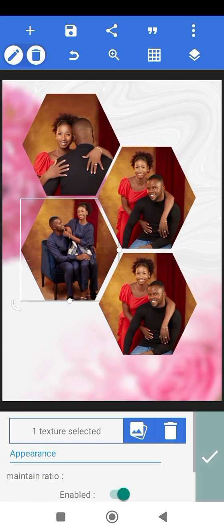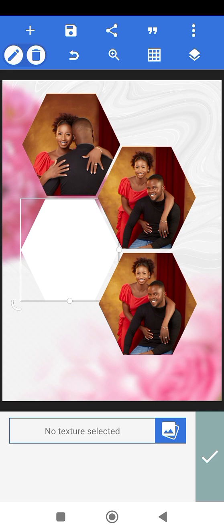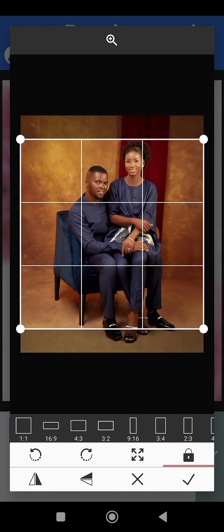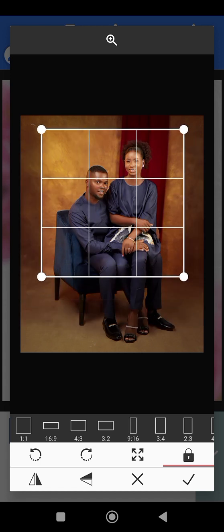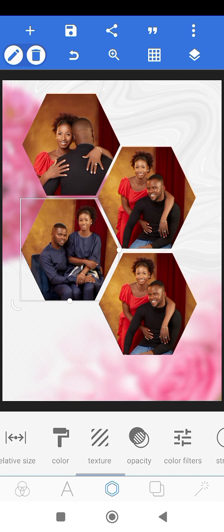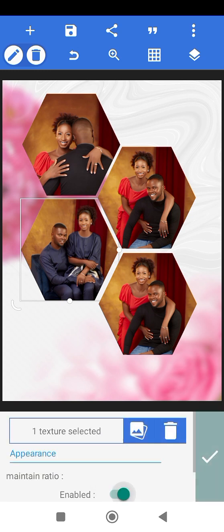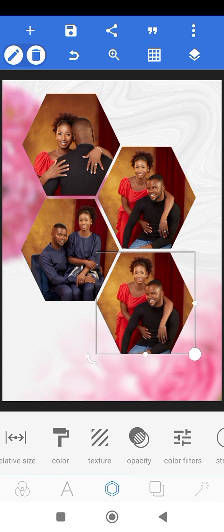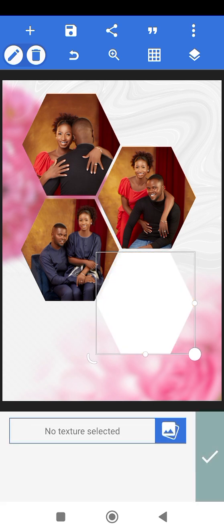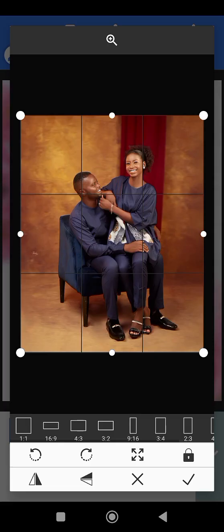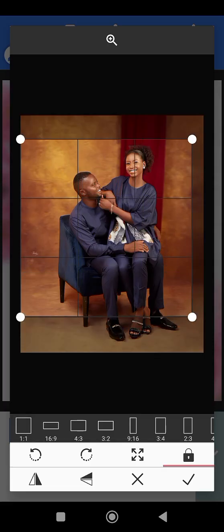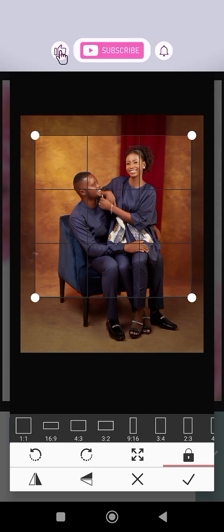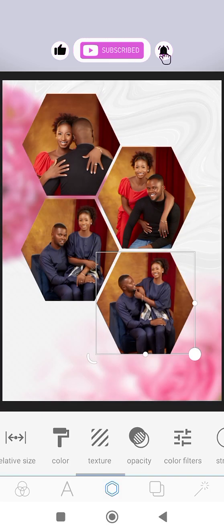Texture, you delete this and you click on gallery. So this is the image that is meant to be inside of it. So I'm just going to crop it this way here, and I'm going to click the mark button. Now you can see the image is now inside. So I'm going to now click this shape and texture and add the image. All right, so this is the image that we would be using as texture for this shape. So let me just crop it this way and click the mark button.